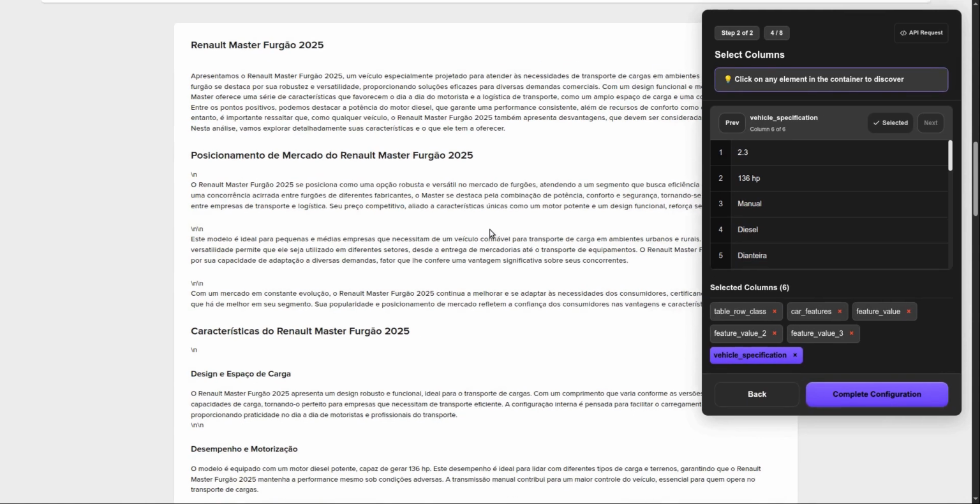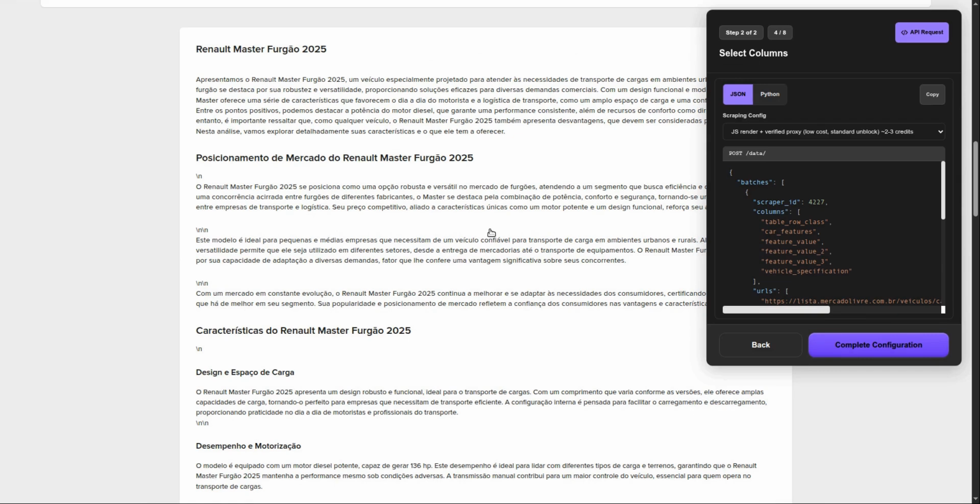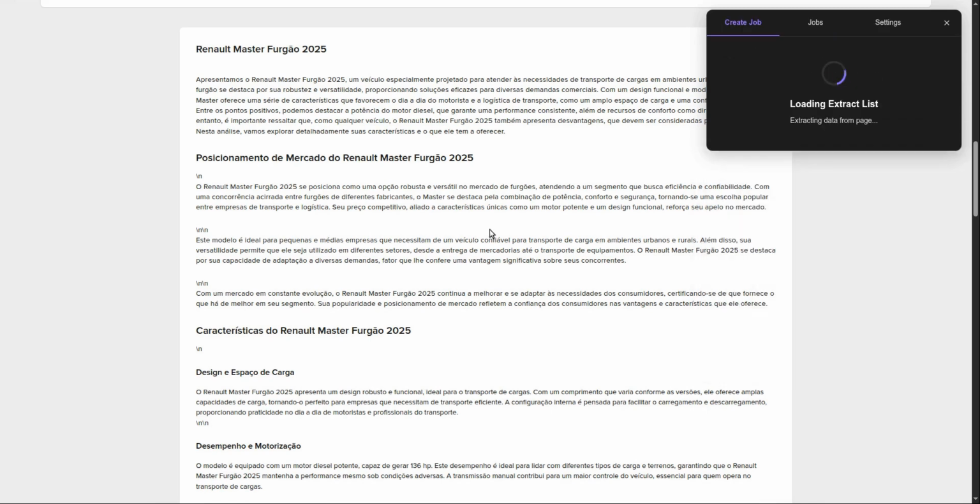Developers can click the API request button to get reusable Python code for this scraper. Perfect for integration across projects. Validate and complete your configuration by clicking Complete Configuration to lock in your setup before running the scraper.